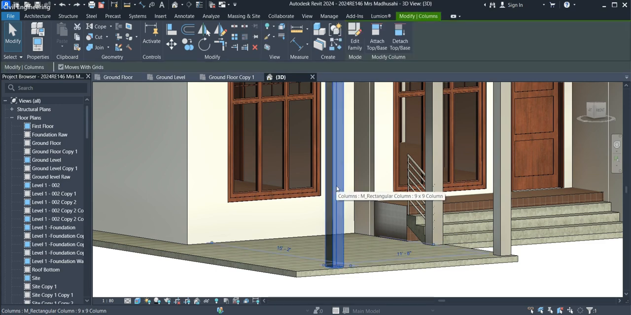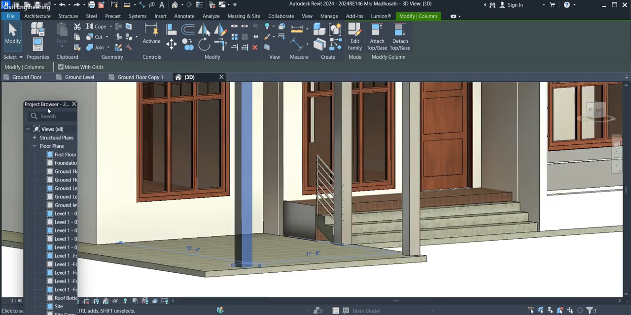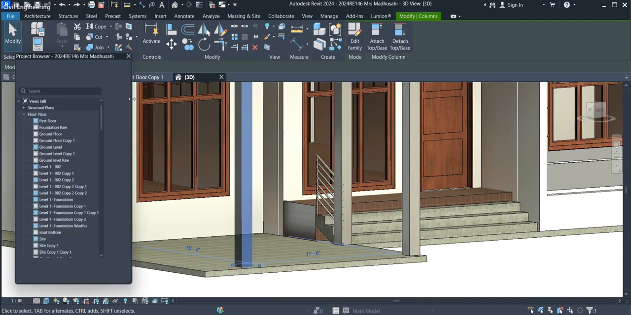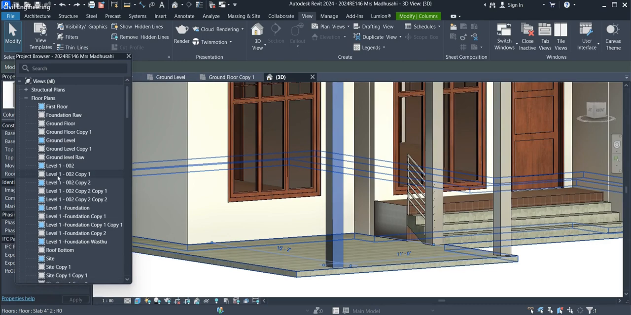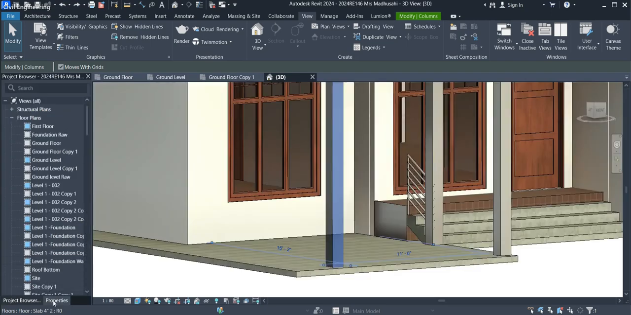Then we have to enter the properties panel. But you can see that there is no properties panel here. Only the project browser is there. Okay, how can we get the properties panel? For that you have to enter views, user interface, properties. Now you can see that this is the properties panel.